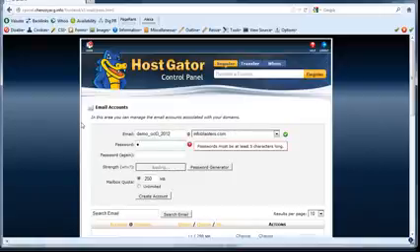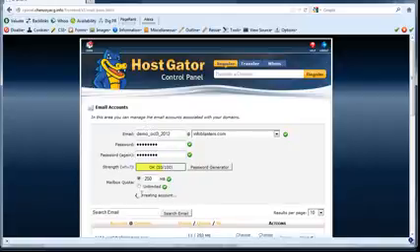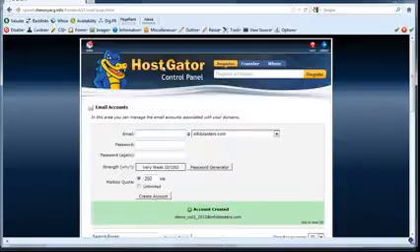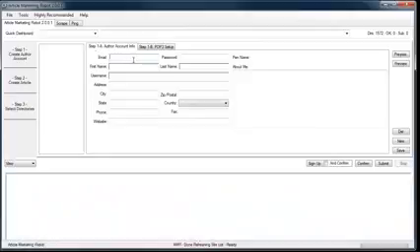and my password. So yeah, just give it an email that you can remember, give it a password you can remember, click create account. So the account was created. And that's all you have to do to create an email account on a cPanel hosting plan.